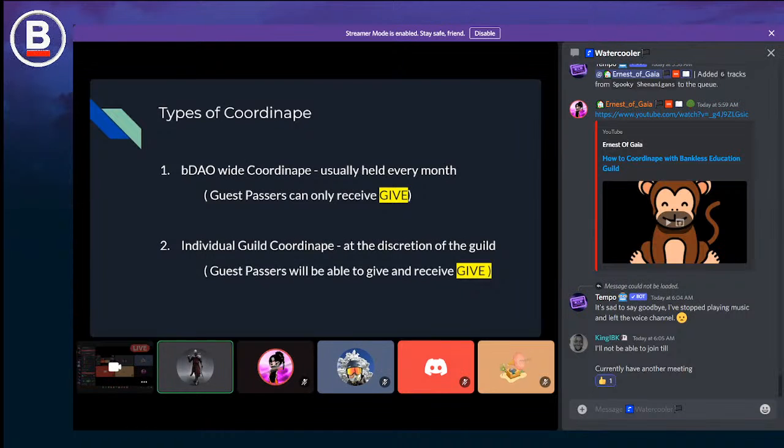So types of Coordinape in BanklessDAO: we have the BanklessDAO-wide Coordinape, which is usually held every month, whereby guest passers can only receive GIVE. GIVE is the token that is being shared and allocated in Coordinape. So in the BanklessDAO-wide Coordinape, guest passers can only receive GIVE, they cannot give other members GIVE, while L1 and L2 and above can give and receive.